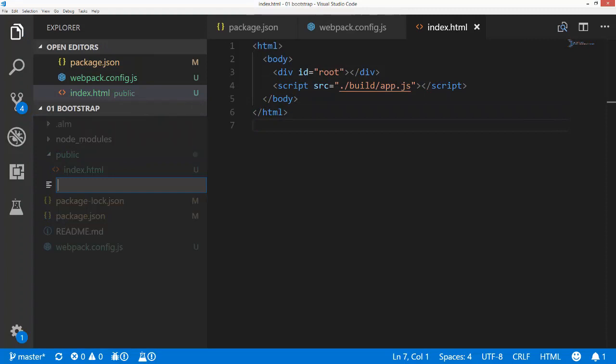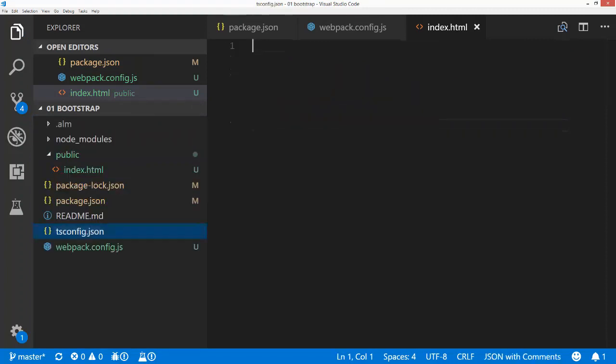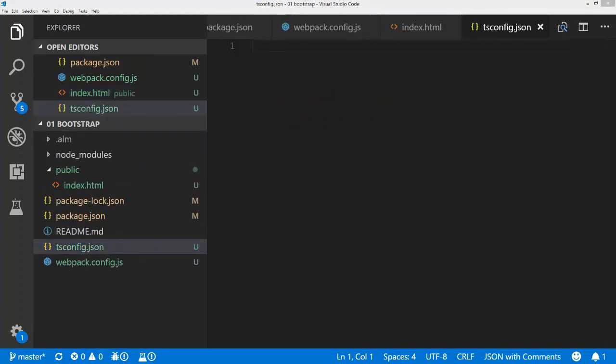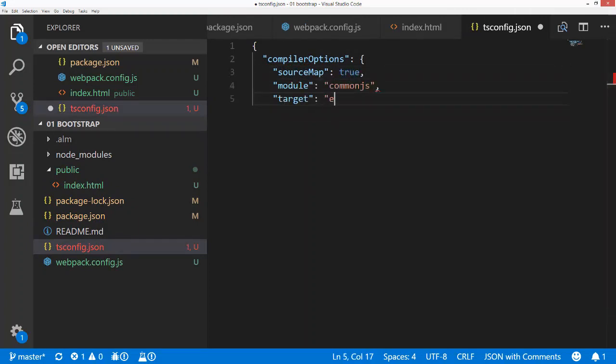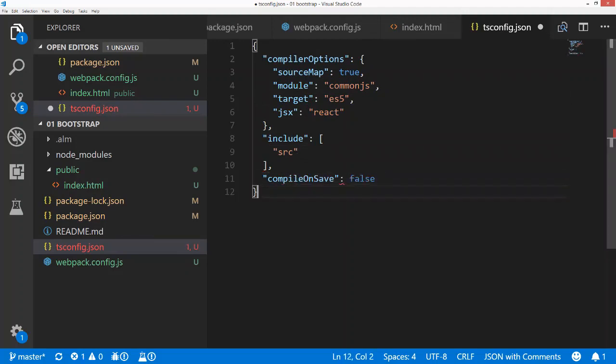Next, we go ahead and add a tsconfig.json file to set up the TypeScript compiler options. We enable source maps so we can debug the TypeScript files. We will be transpiling to CommonJS. We want our JS to be compatible with ES5. For JSX, we will be using React. We include all the files in the source folder and disable compile on save for the IDE, as that will be done with Webpack.